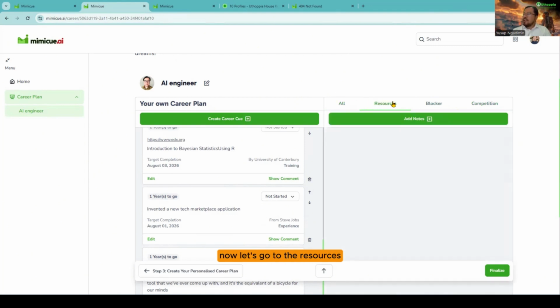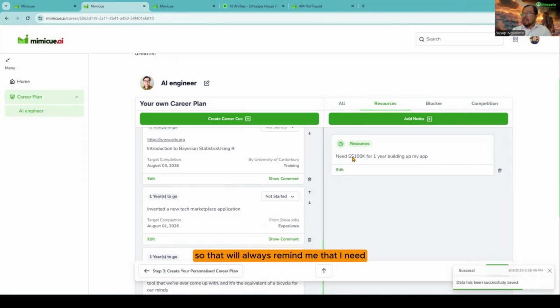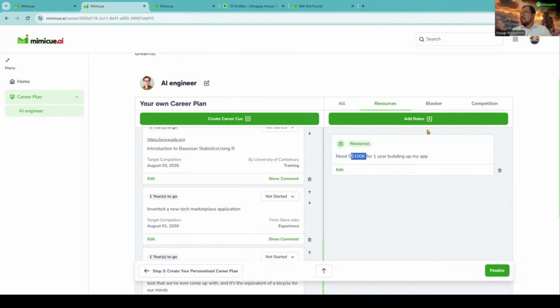Now let's go to the resources. I can add a note that, okay, since I want to run my own startup, I will probably need to raise funds of at least 100,000 for 1 year of building up. Just for example. So that will always remind me that I need 100,000 to be able to meet my goal over here.